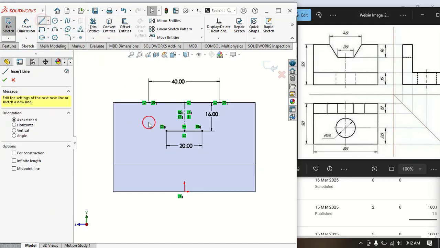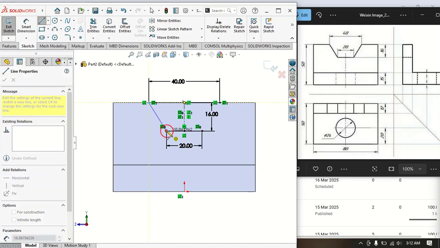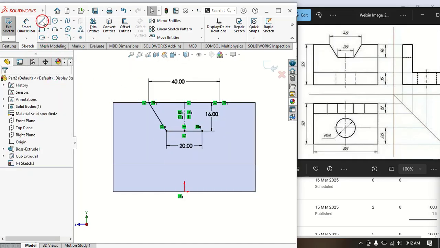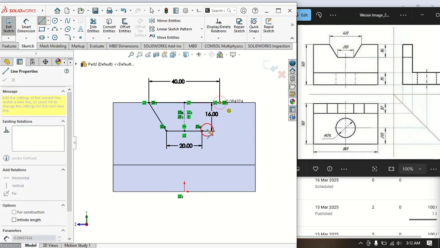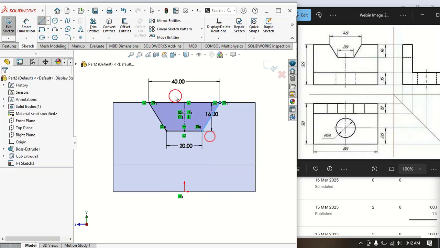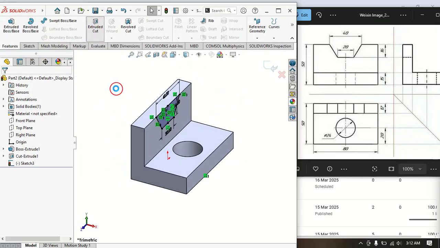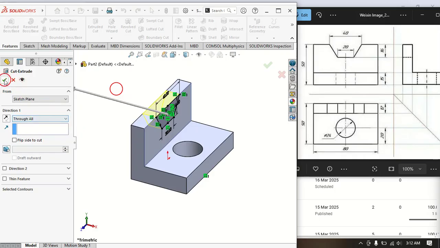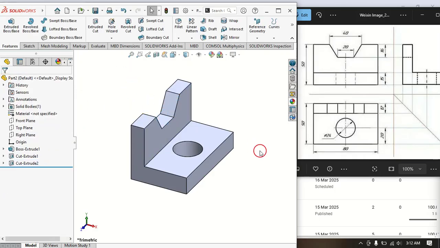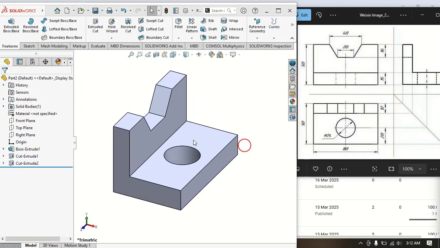And now we will select this line, and we will join this line. Select the line, and we will join this line. Right, now our sketch is fully defined, and now we will go to feature, and then go to extruded cut. So we'll select through all. So our sketch is ready, our 3D model is ready.